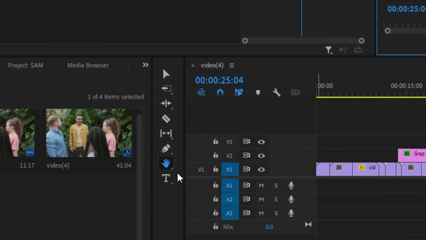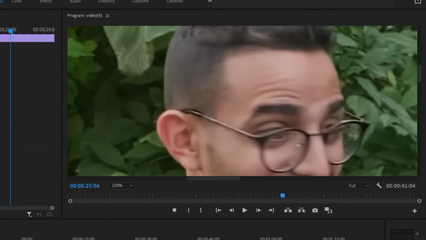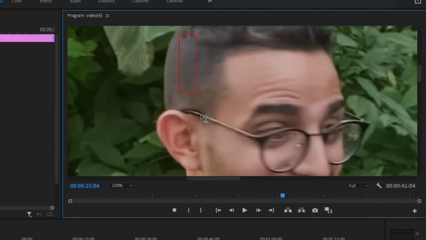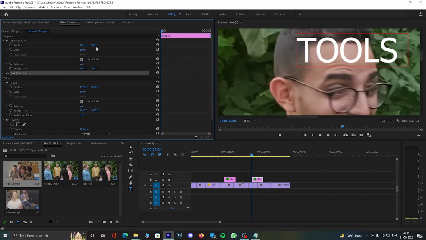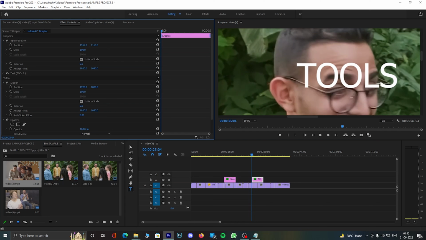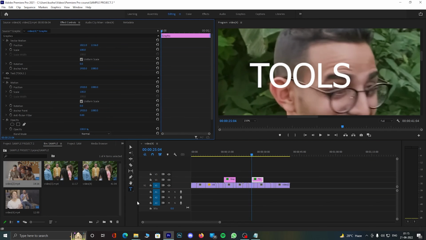Now this is called the Type tool. By the Type tool, you can put text in the video after clicking on the video's preview panel. Then you get a red box. Here you can type anything in the video, like I am typing tools. And this is all about the text tool. You can also change the position of the text and align it as per your need.